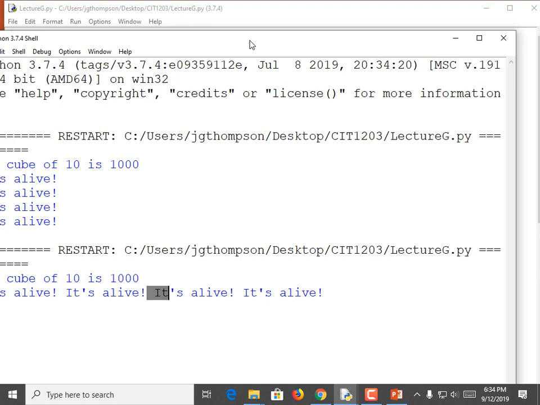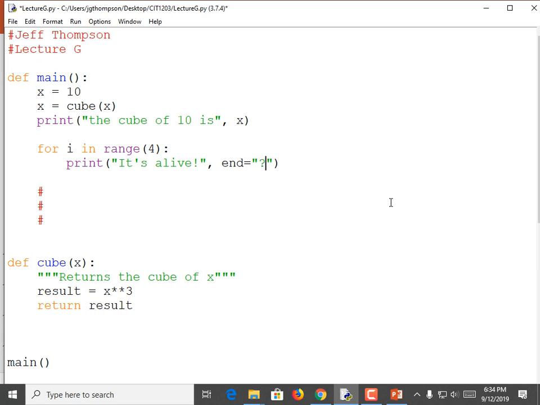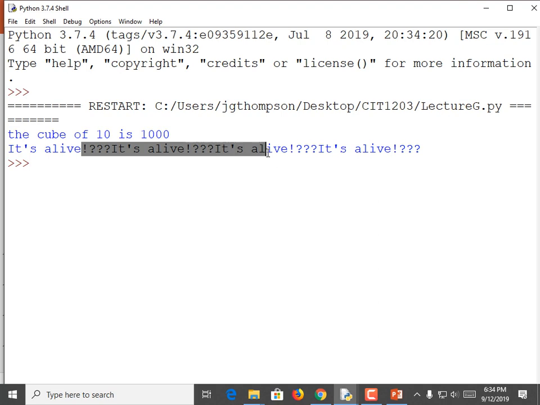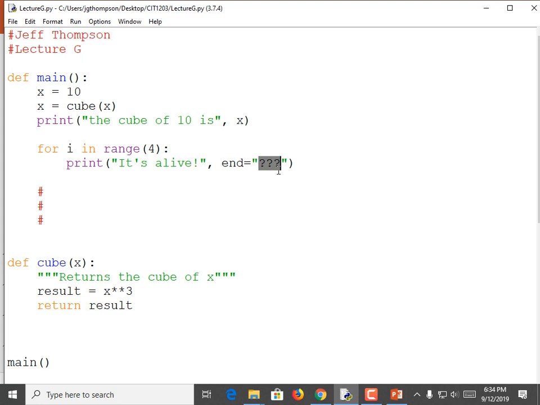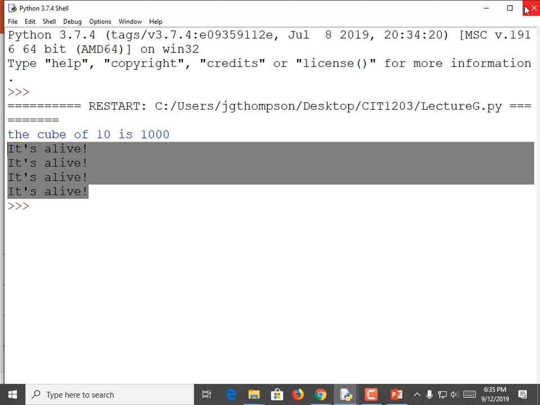You could put all sorts of weird things here. Like you could put three question marks there, and then when you run it, you're going to see three question marks between everything. If you want it to work exactly like it was doing before, we added that end parameter. It's technically an argument, but it's filling in an optional parameter. I could put backslash n in there, and now it's back to showing it like that, because backslash n means go to a new line.